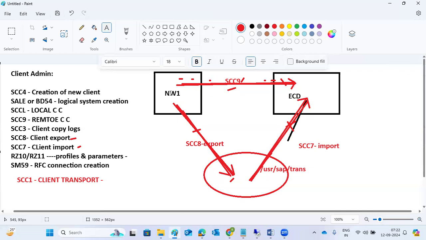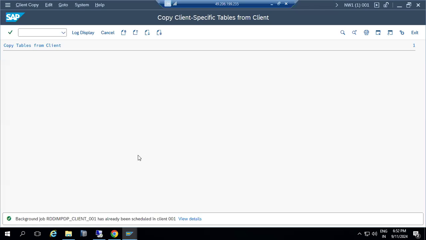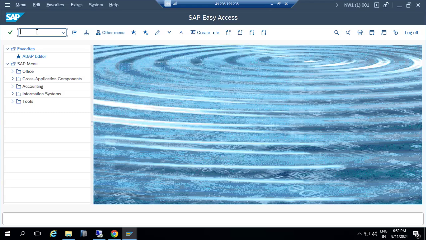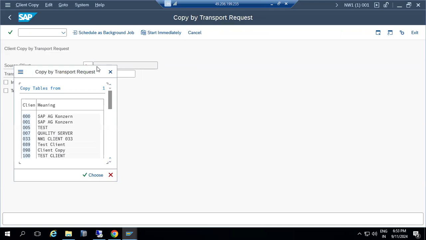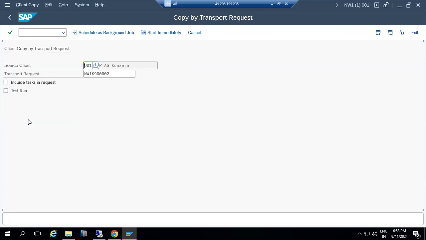In development itself, if something is missing, they will add it into that request. Here you no need to release the transport request; it will be done automatically. Just see in the other client what is missing, then add those missing objects to the same transport request in SCC1. Whatever transport request you choose here, add the same one here. Then again you can pull from the source, with whatever source you have.